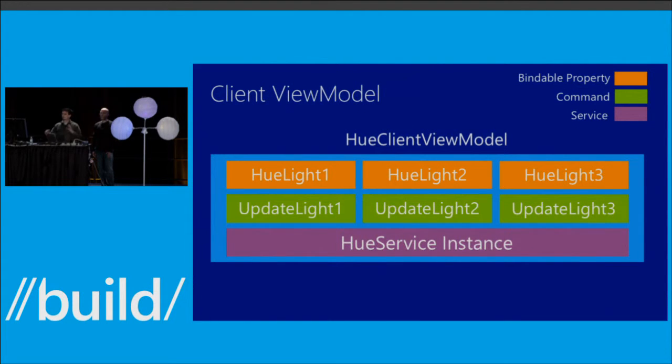And so this is a very simple representation of my view model. I've got bindable properties, Hue light 1, 2, 3. I've got a command for updating each one of them. Now, if you want to dig a little deeper, commands can actually take in parameters. So I could have done this with a single update light command and just told it which light to update. But I've separated out three of them in order to make it a simpler concept. And then I have my Hue service instance. And that's all the HTTP calls that go and communicate to the lights. All of that lives inside my client view model.